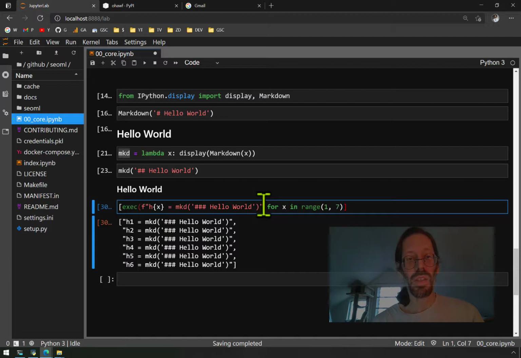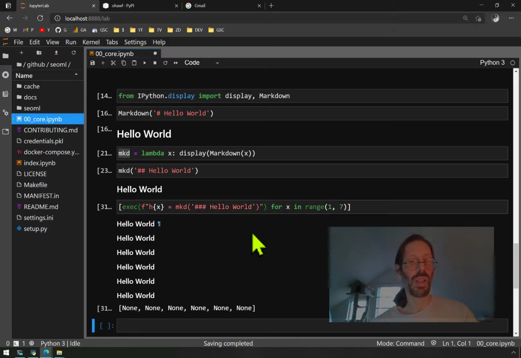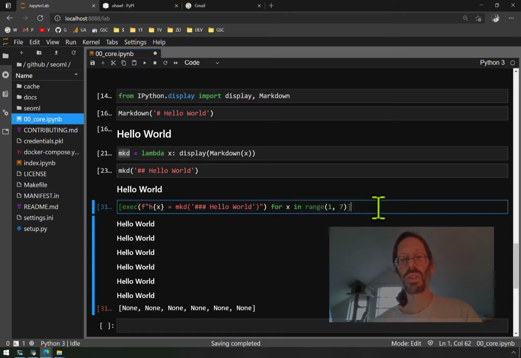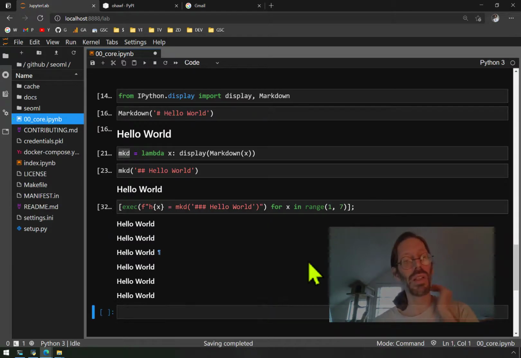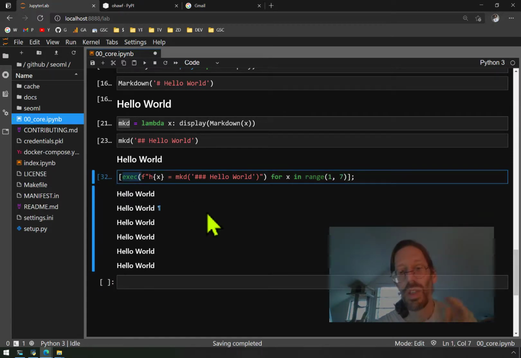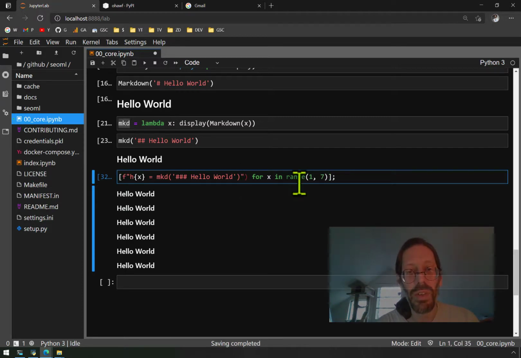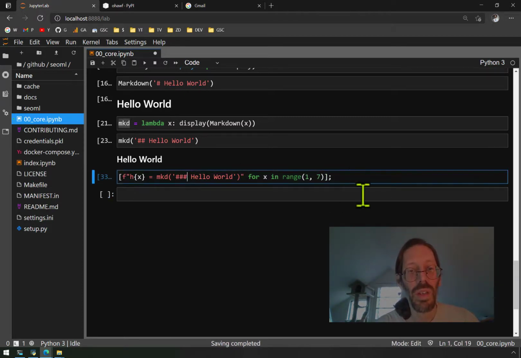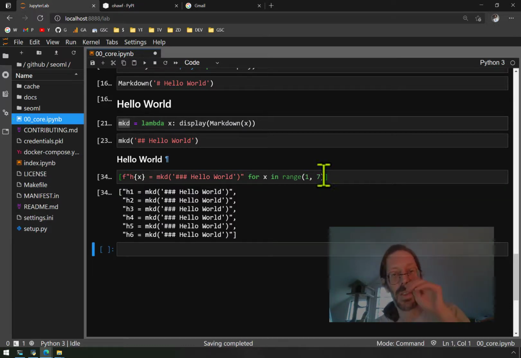Exec around that whole string, and there's a little preview showing an H3 of hello world 7 times, right? That's not exactly what I'm going to do. I can also suppress those Nones at the end with a semicolon there. This is so that you get the idea of what I'm doing. I'm going to be using the exec function to execute the string values I'm building up here, which are currently just setting h1 equal to a particular markdown command.